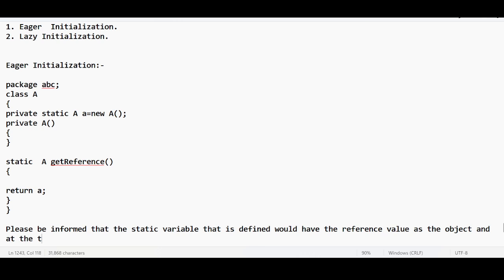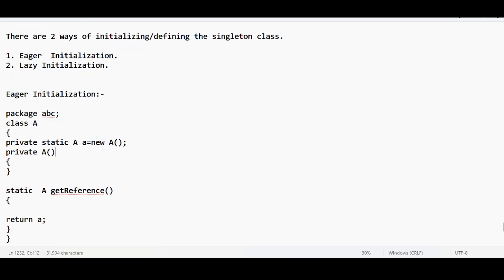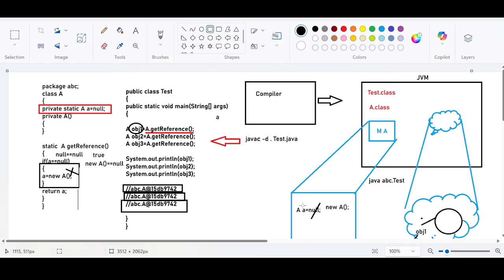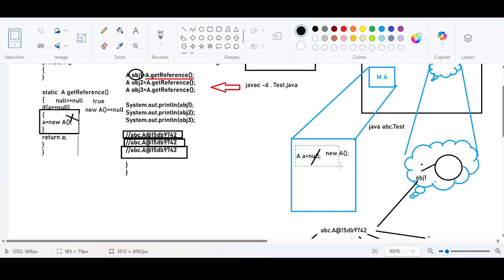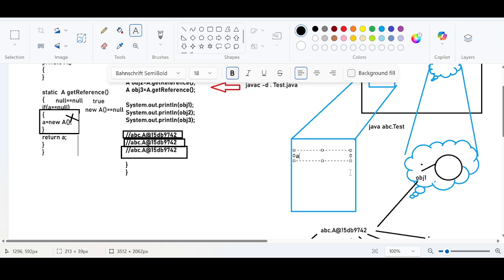and at the time of loading the dot class file to the JVM. At the time of loading the dot class file to the JVM, directly we are using new A. Instead of null, directly we are using new A. When you use this, at the time of loading the dot class file, the value A is going to have the reference object as the reference value. Directly you are initializing it. This is called eager initialization.